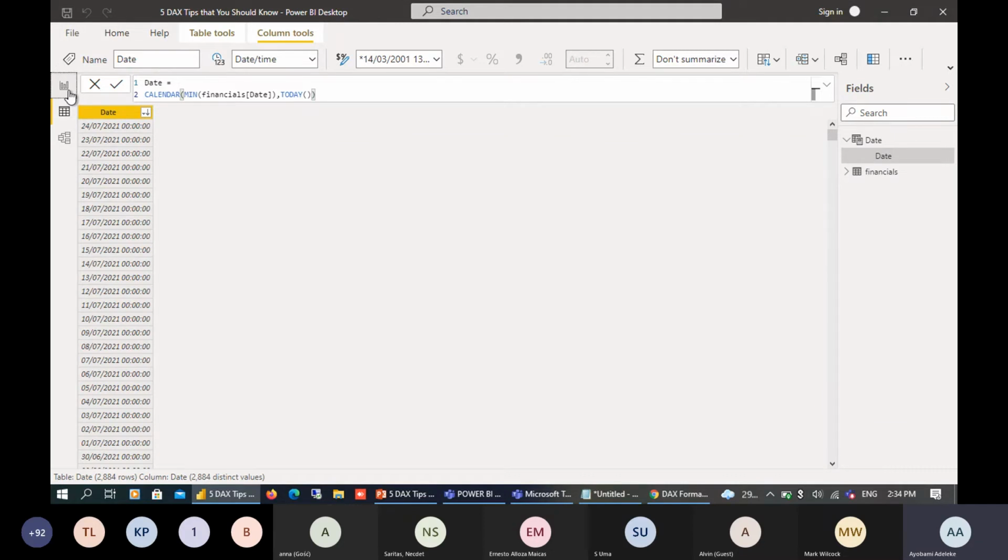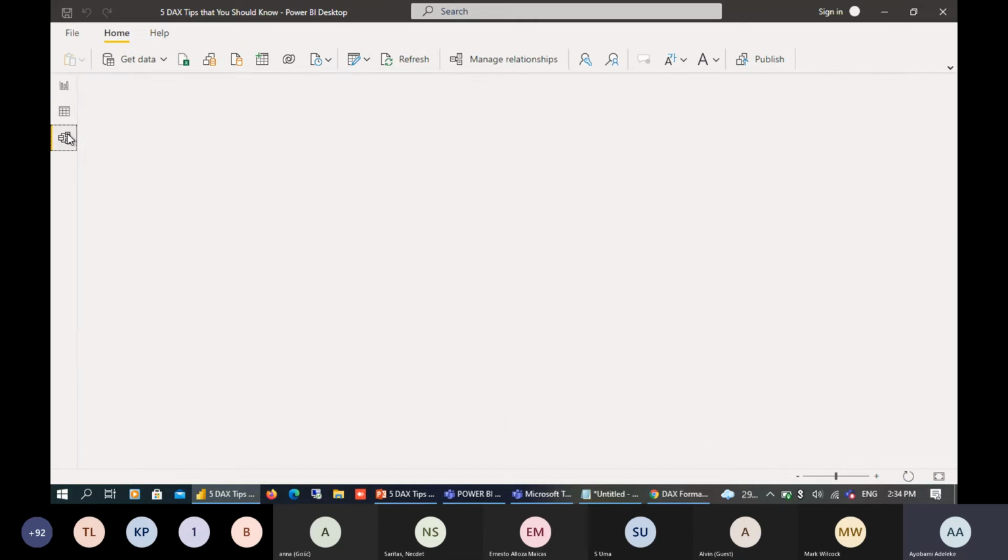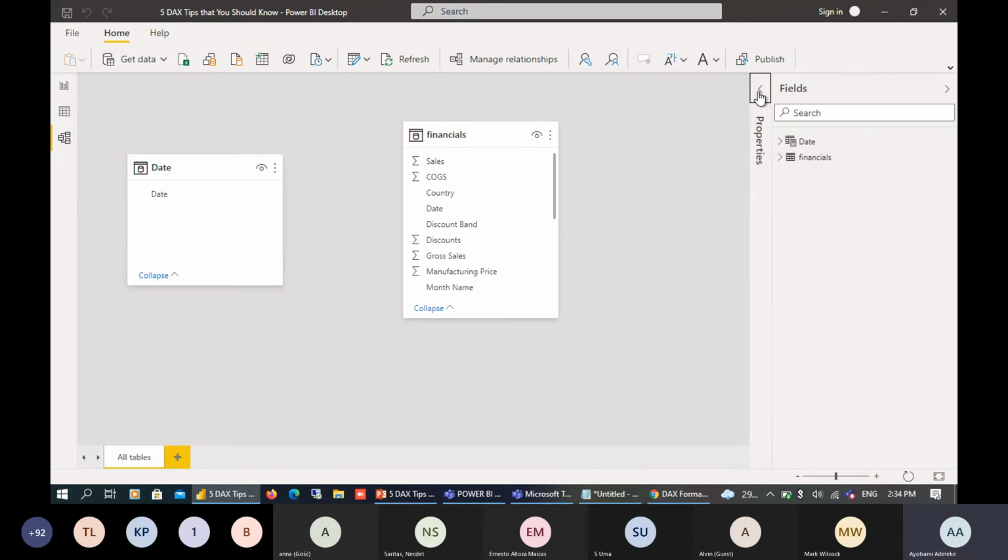Something I also want to show is how we create a relationship. We now have two tables within our model: the dates table, which we've created using DAX, and our financials table, which is our transactional table. We want to create a relationship such that we can use values or attributes from the dates dimension to filter records in our financials table. So first, we create a relationship here. You select the column and drag it on top of the other field on the other table. Then Power BI automatically creates it.